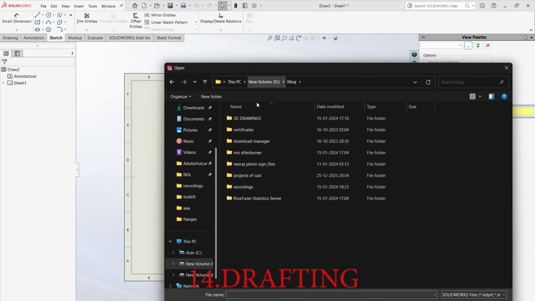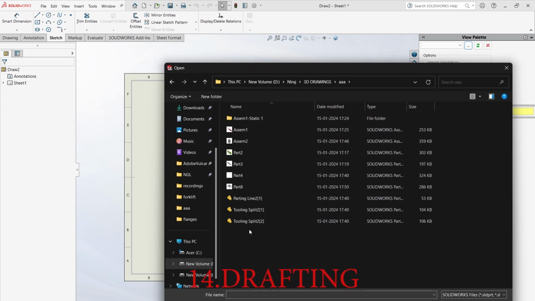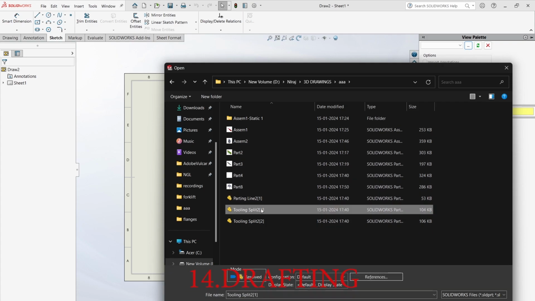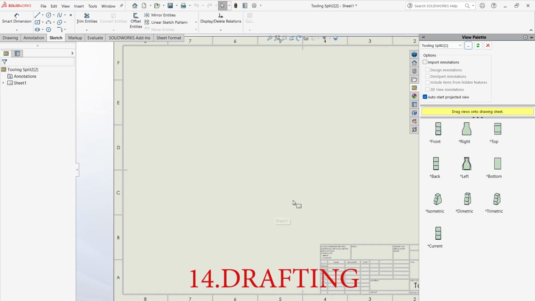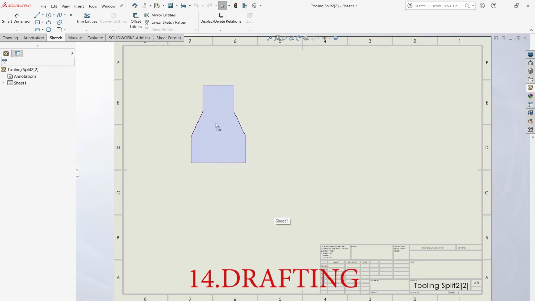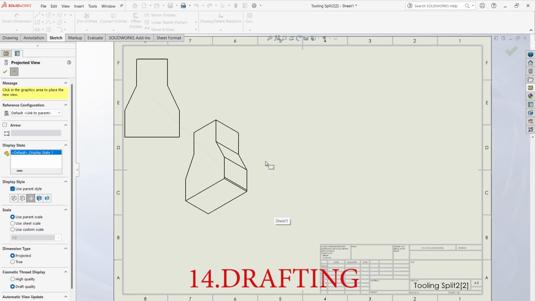D, inverse, 3 drawings, triple A. So I will take, okay, so we'll take the mold. So this mold dimension I want. Okay, so I will take this view.